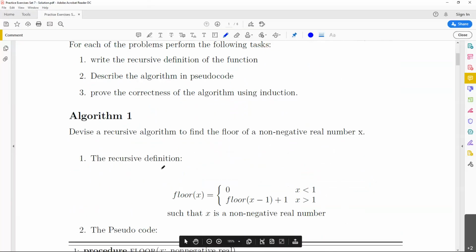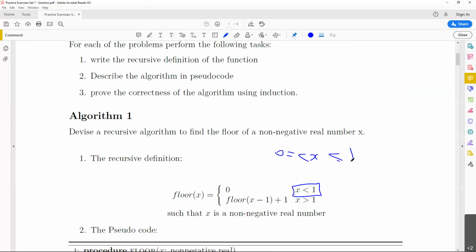So with the recursive definition, first of all, if x is less than 1, then it's just 0, right? It's non-negative, so let's say it's greater than or equal to 0. And if it's strictly less than 1, well, the floor of this is just going to be 0. So that's kind of like your base case. Otherwise, you remove 1 from x, and you add 1 to the answer.